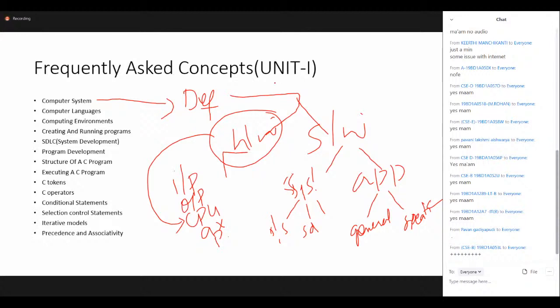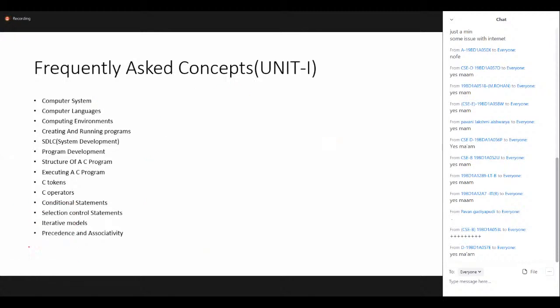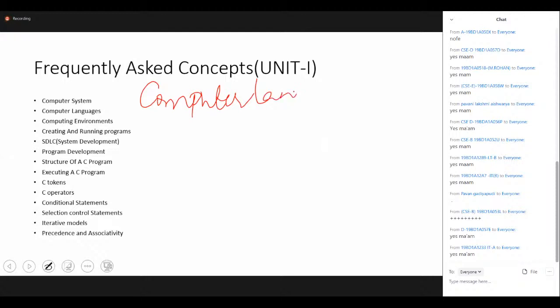Okay, fine. So let's talk about computer languages. So first one, your computer languages. Okay. Before I speak, let me know what different computer languages do we have? What different computer languages do we have?